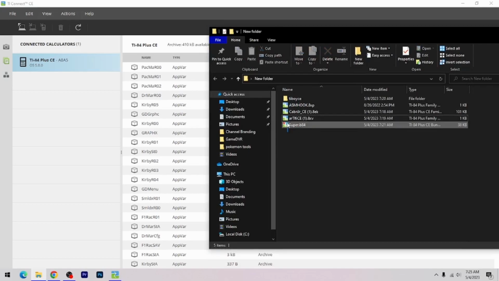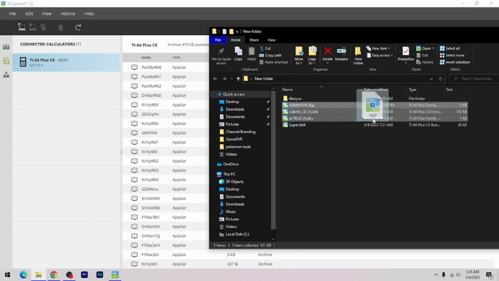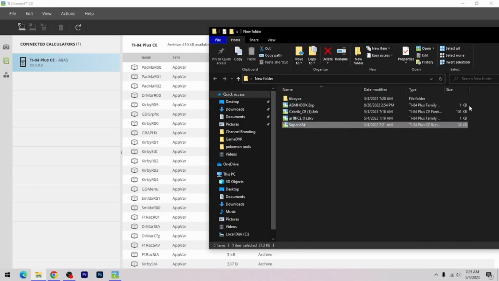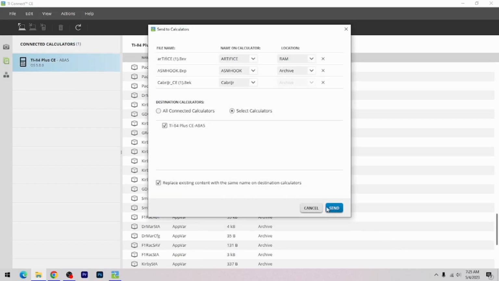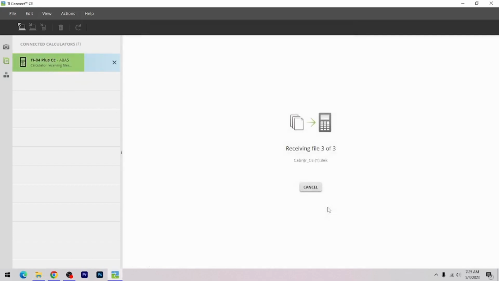First off, drag all of these files to your calculator. I already have Gameboy ROM, so I don't need to do this, but if you don't, I'll drag all of these 4 files. I already have this super file, so I'm just gonna drag 3. Just copy it to your calculator, just drag it, and then send. This may take a while. Your calculator might say it's defragmenting. That's normal if your calculator is a bit low on space. So just let it defragment.